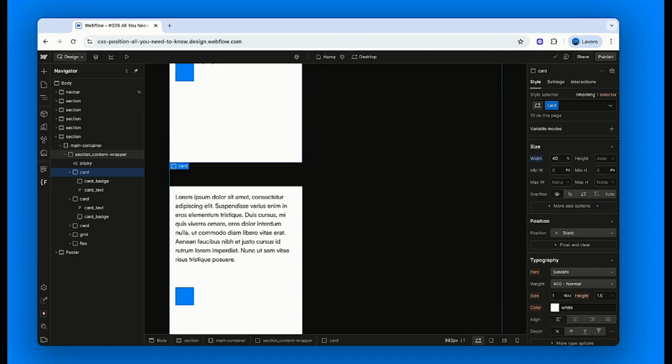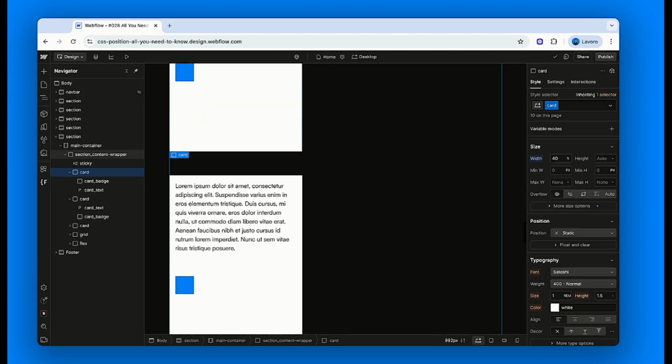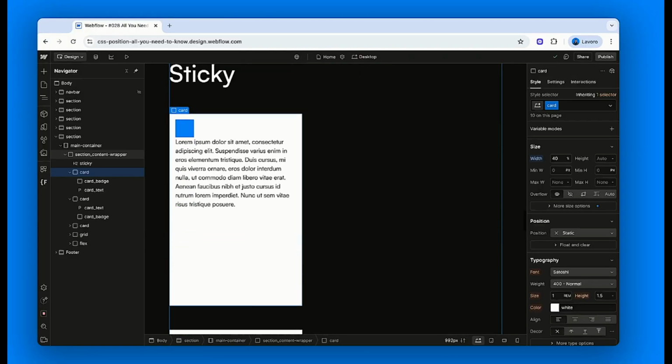As soon as its top touches the top of the viewport again, it sticks, until it's back in its original position. This is the core behavior of sticky. It's like a hybrid between relative and fixed. It flows normally until a certain scroll position is reached, and then it becomes locked to the viewport.